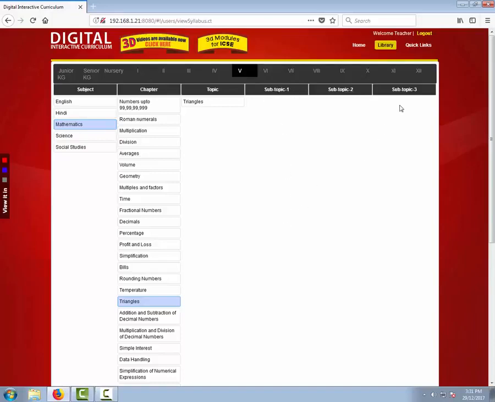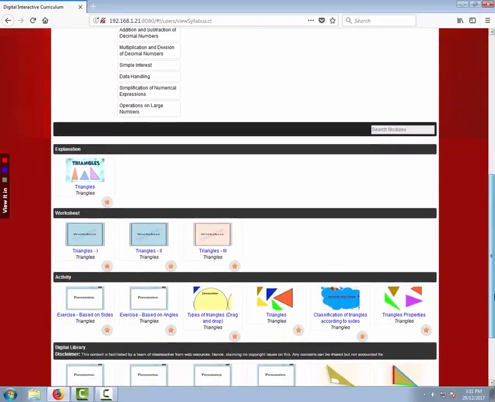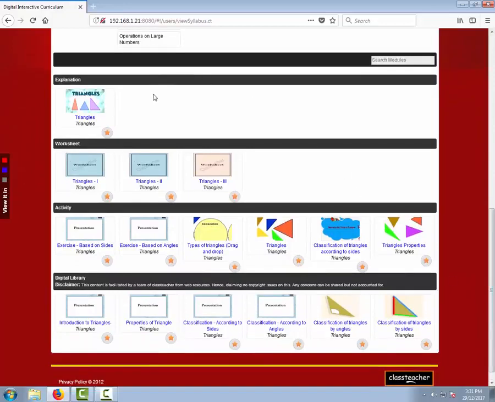So for any topic or subtopic, whatever content is available will get reflected at the bottom of the page. So, we need to scroll down the page in order to see the content. Now there are different types of modules available such as explanation, worksheets, activities and more. So in order to open any content we need to select that content.